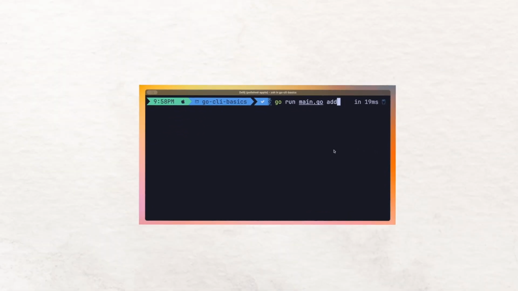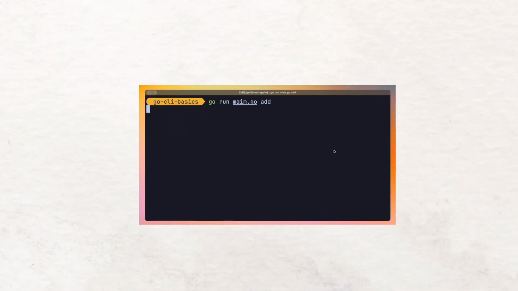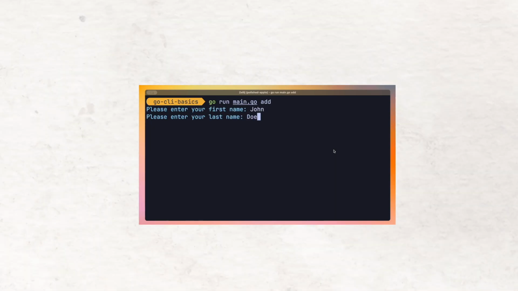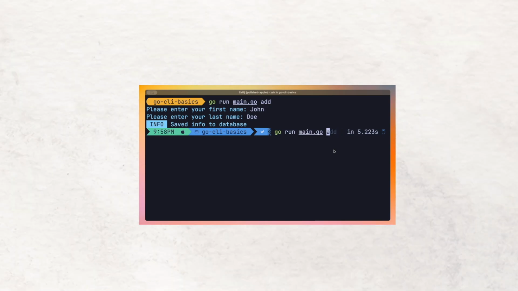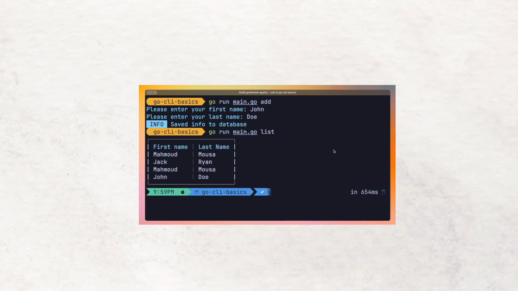Today, I'm going to show you how to build a super simple CLI application that is going to accept some input from the user, save that input into a SQLite database, and be able to list all the entities that are in the database in a very cute little table. Of course, this is a very simple project, but I will show you how to get started and get more comfortable with the tools to build a CLI in Go.